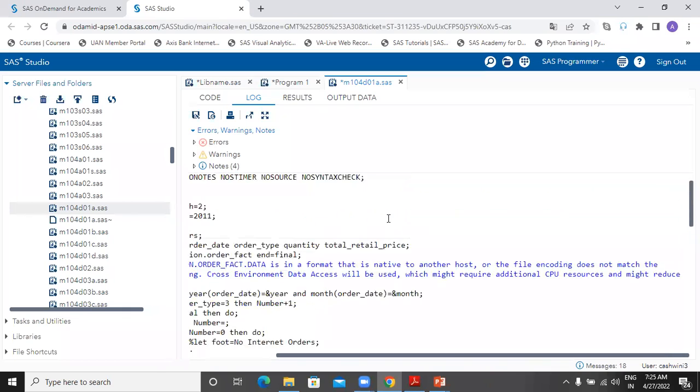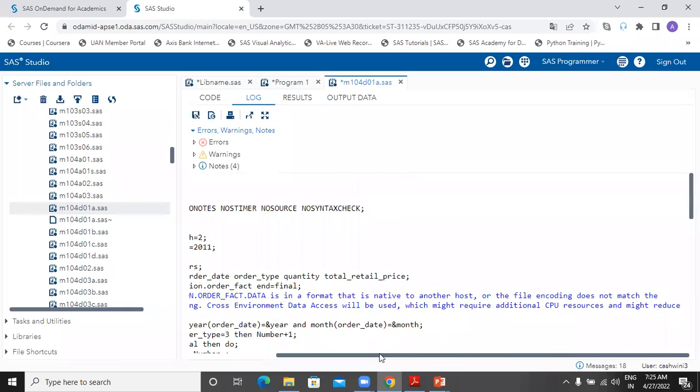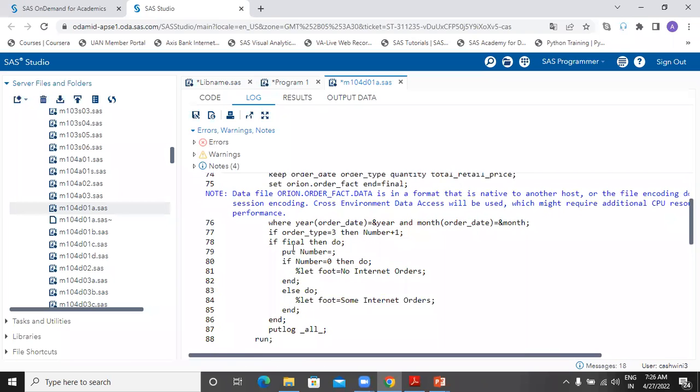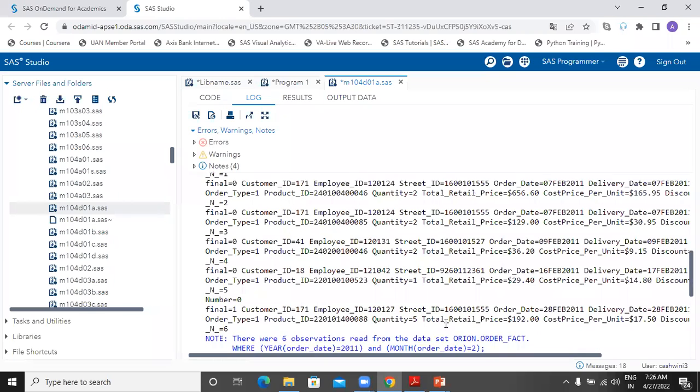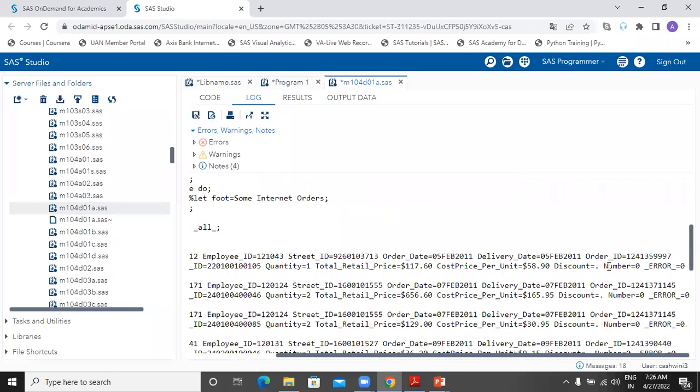Why? Because this number will keep on incrementing only when the condition for an internet order is met. So if order type is 3, then this should get incremented. But the current observation does not have order type 3, hence your number value is 0. Okay, so if you have observed what your order type currently is, it's 1. Getting it? Hence, your number is not incrementing.